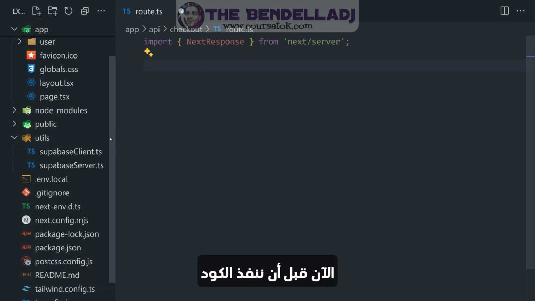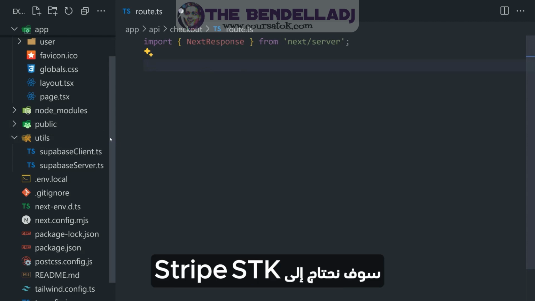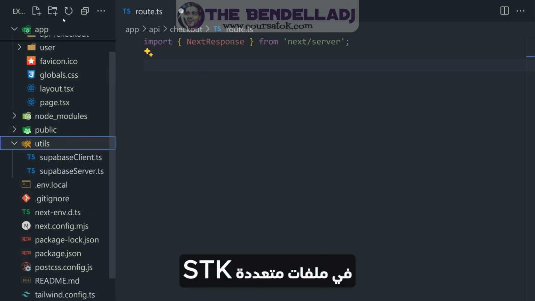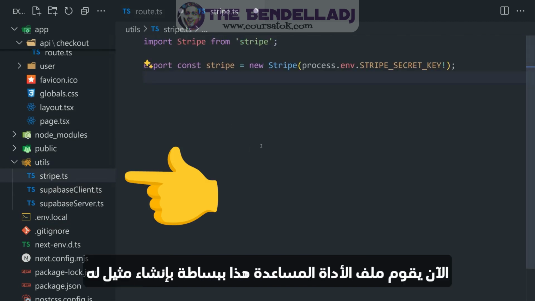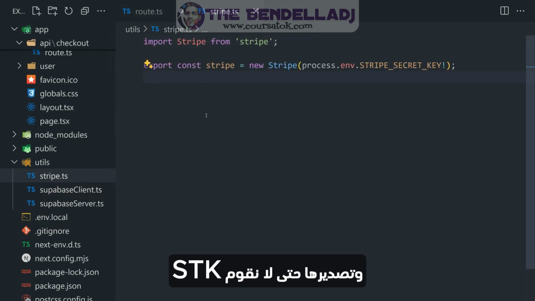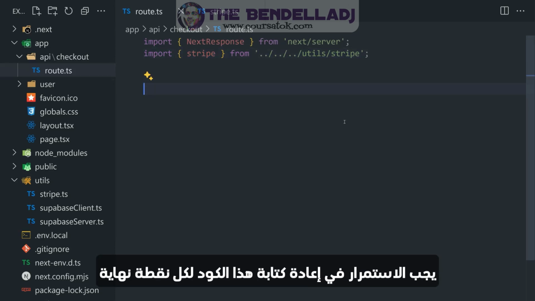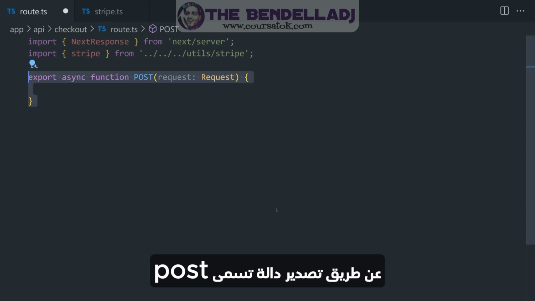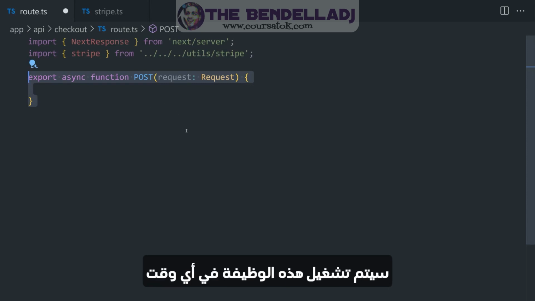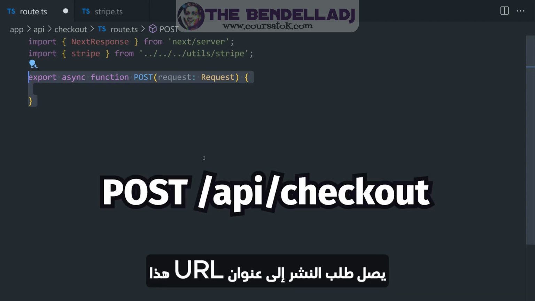Now, before we implement the code, we're going to need the Stripe SDK. We're going to use the Stripe SDK in multiple files, so I'm going to create a utility file for it now. This utility file simply instantiates the SDK and exports it, so we don't have to keep rewriting this code for every endpoint. Now that that's done, we can define our endpoint by exporting a function named POST. This function will run whenever a POST request comes to this URL.